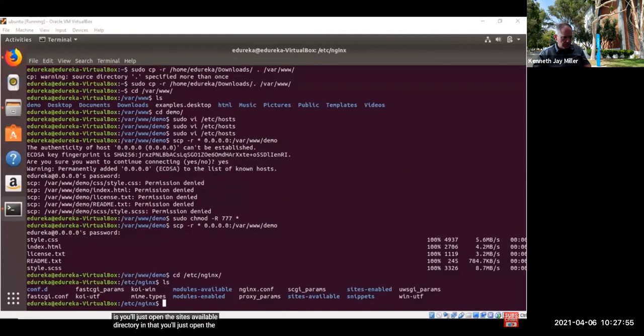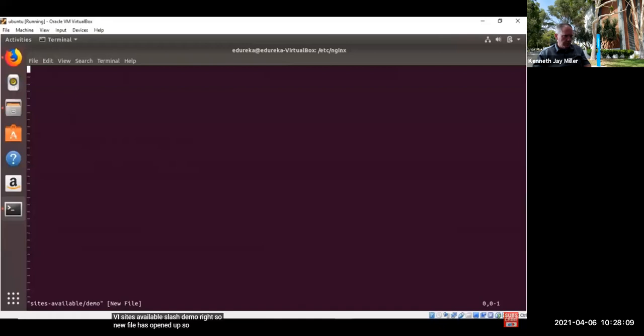In that, you'll open the demo folder and then open a new file in which you're going to mention a few parameters, right? So for that, you'll just type in sudo vi sites-available/demo, right? So a new file has opened up. Over here, you can mention all the parameters. So I'll just mention server and then listen 80 default_server. So that is basically a socket. Then I'll mention listen, colon, and then again we'll mention default_server, right?